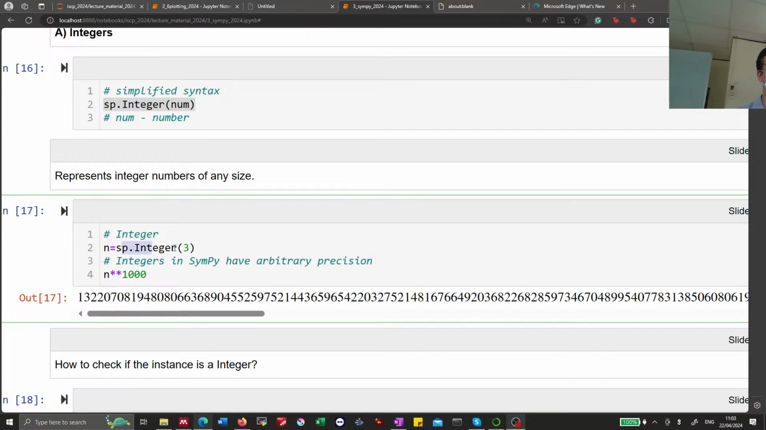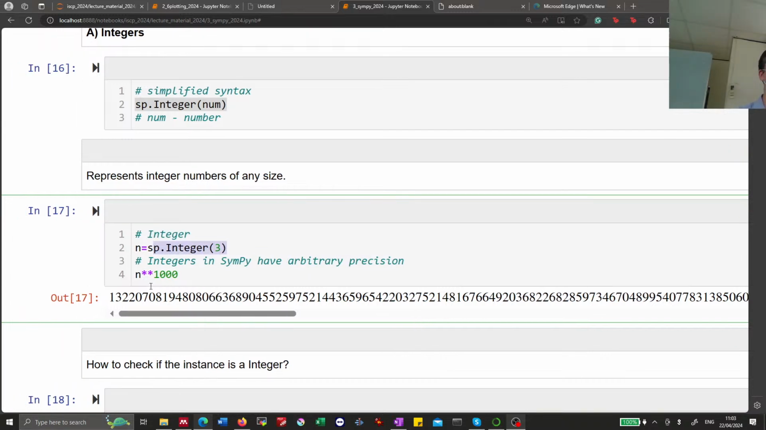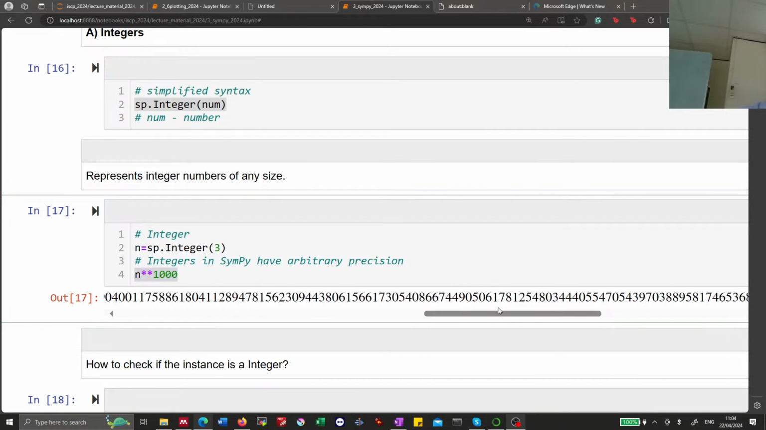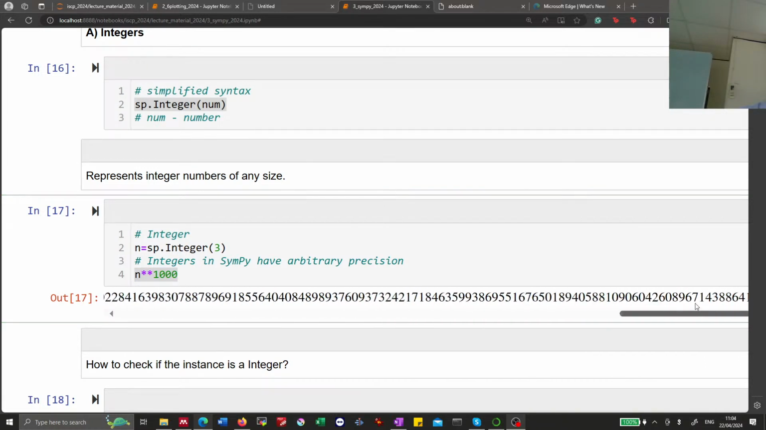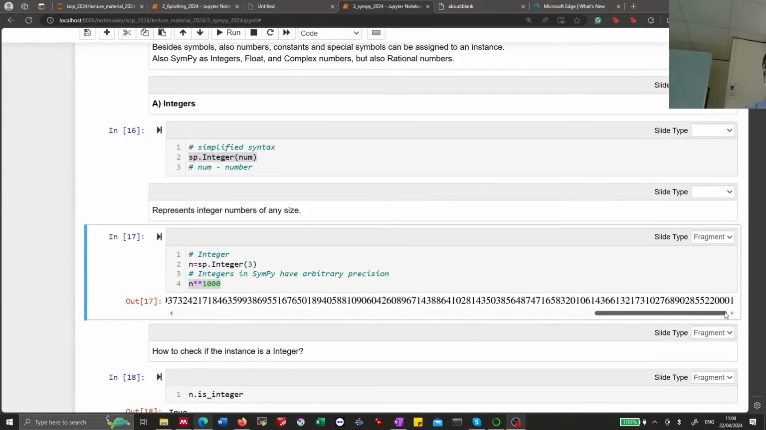I define an integer, the value is 3. Then I calculate here in line 4, 3 to the power of 1000. That's a very, very large number. Right? But the number is given here. And it has a lot of digits. Look at this amount, it's not ending, you see that? Here, finally. So how do you know that this number is divisible by 3?